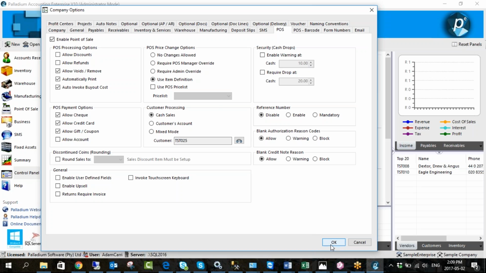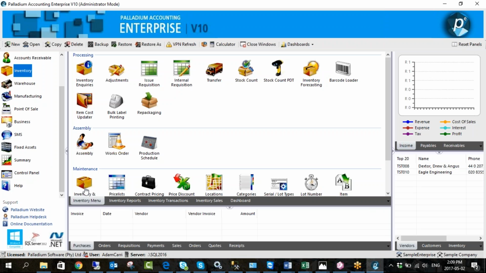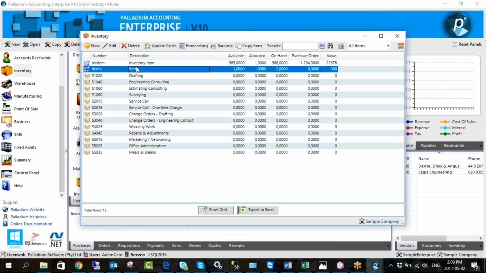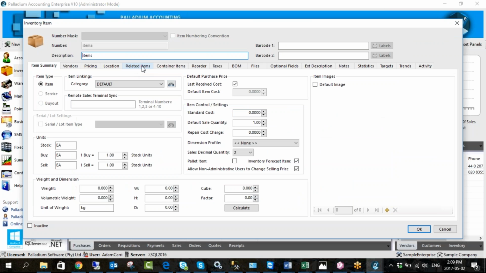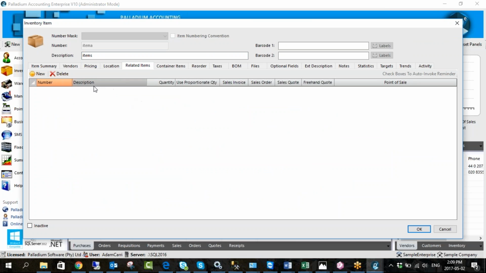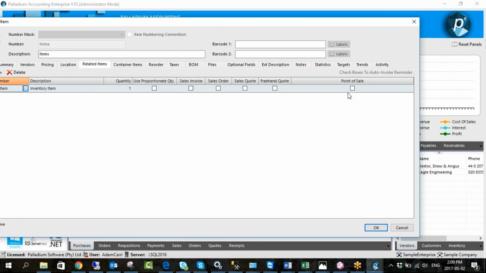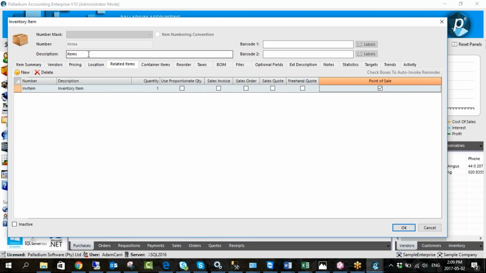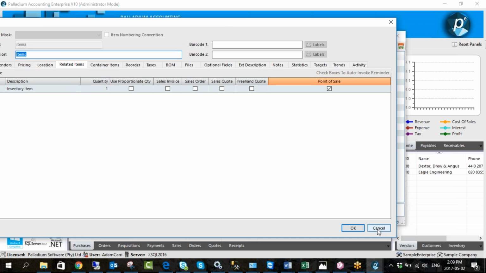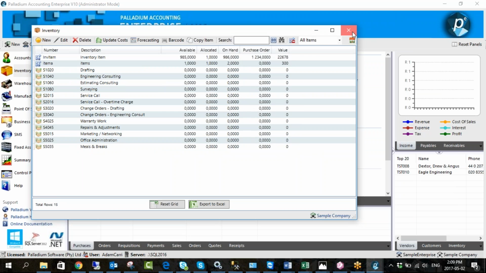Just to quickly let you know what I'm referring to, maybe you've forgotten or you weren't at the training, I'll just go to inventory and related items. So you can link items together. At time of sale, let's just do a very quick example. You'll see I can tick point of sale. So when we sell this master item, the primary item, it'll come up with a pop-up and say, do you also want to include this item? I'm not going to save that, I'm just going to cancel that for now, but that's where that comes from.